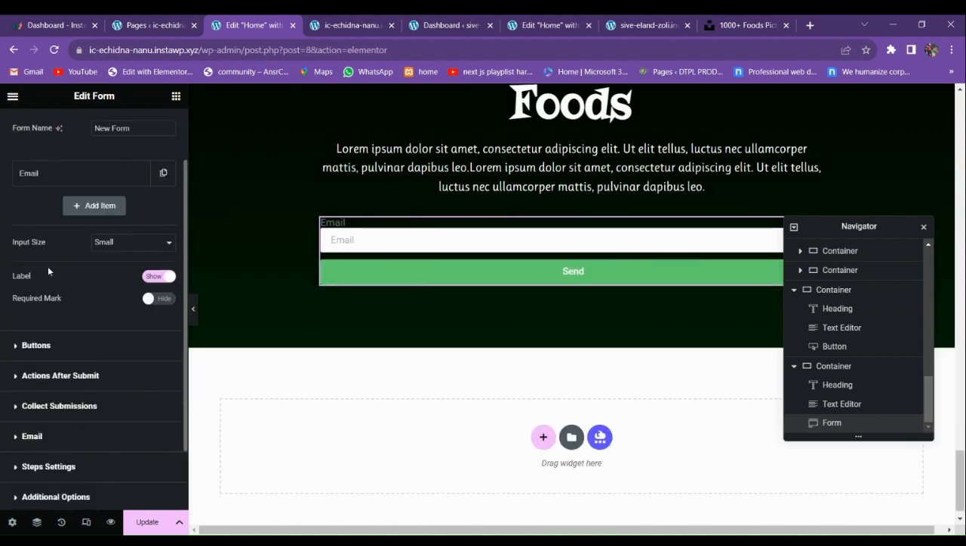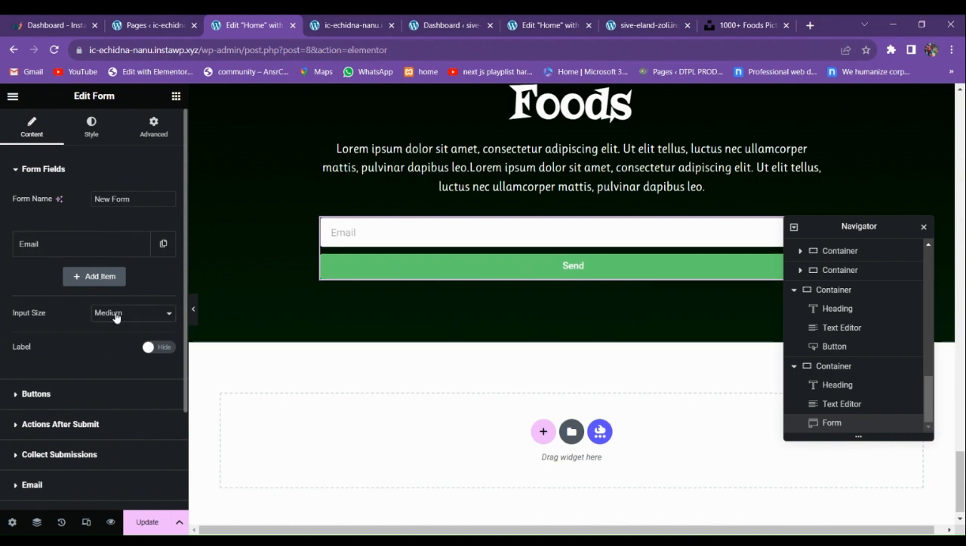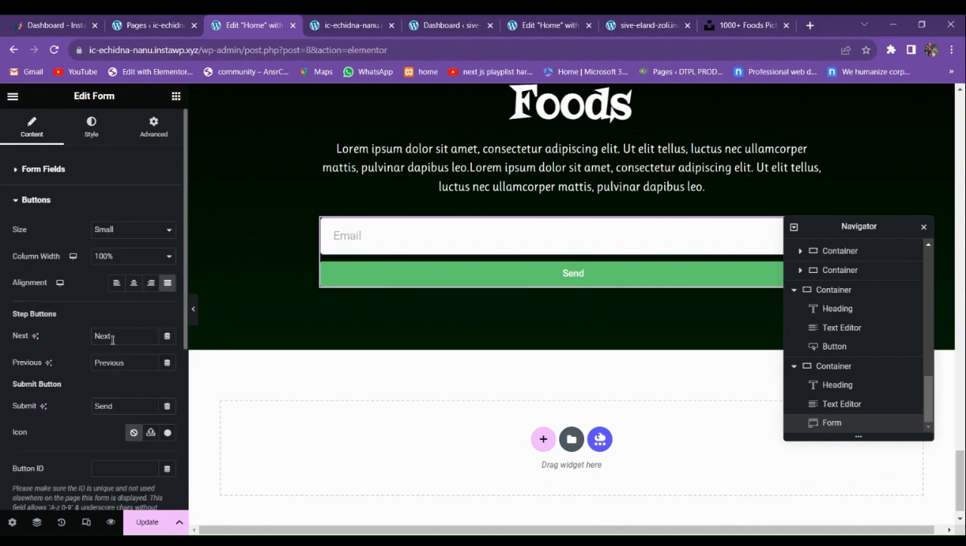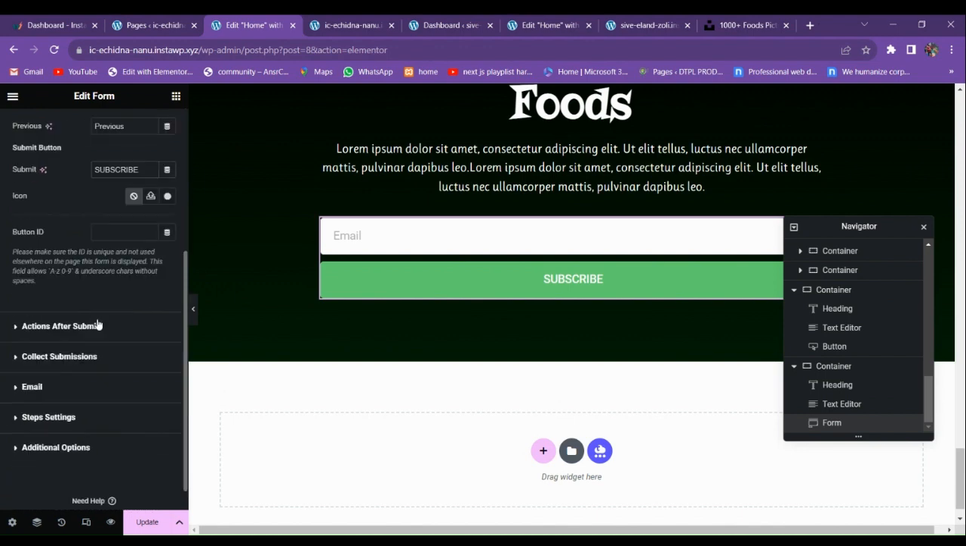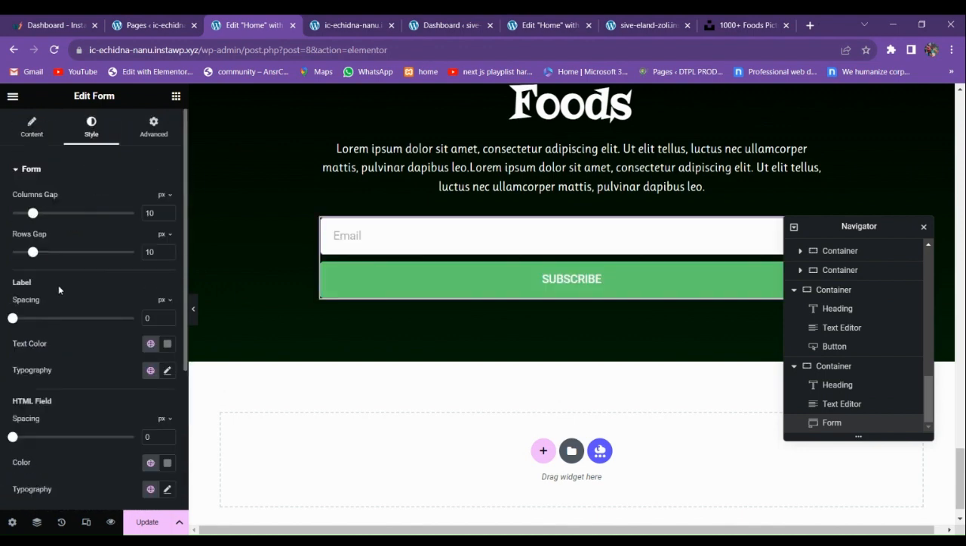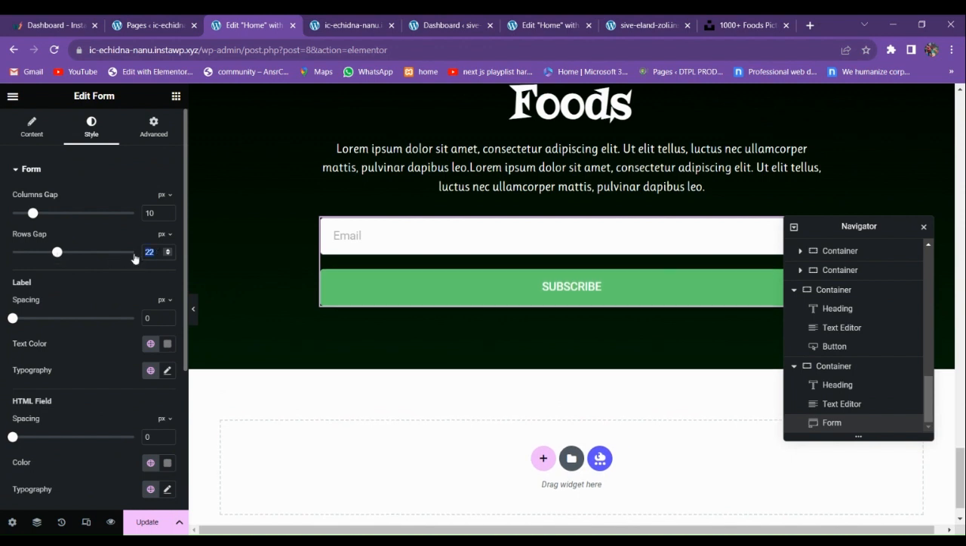Now we have to go to here and make it medium. Let's make it large. For the button also make it large. You can change the button content from here. Let's write it subscribe. Now we have to go to styles and style it. Let's increase the row gap. Let's make it 25.